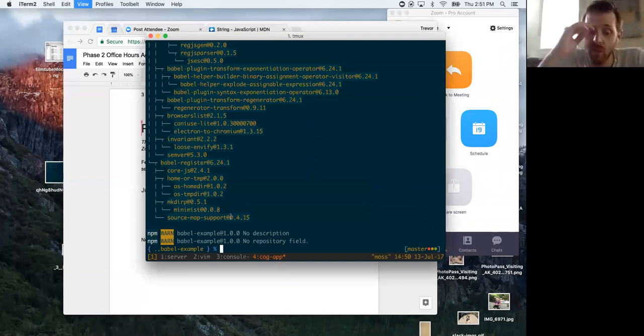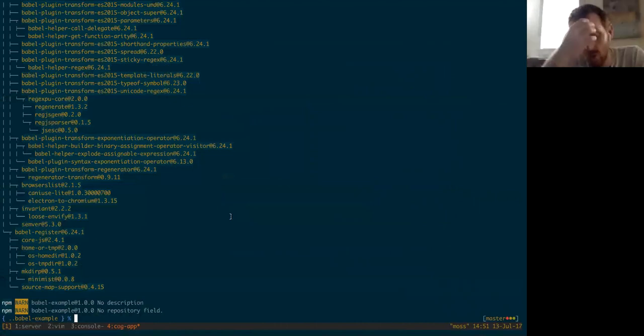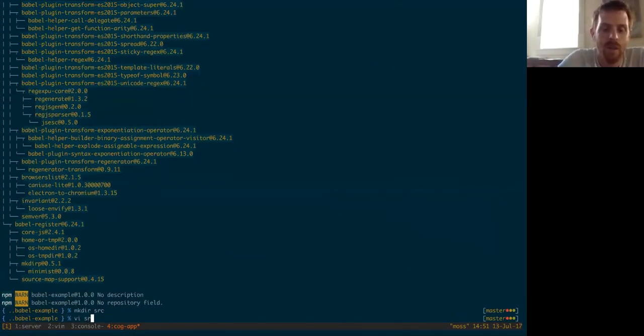So this stuff is installed. A really common way to set up an application when you're using Babel, and you're writing one version of JavaScript and then compiling it into another version, is to put your code in a source directory. So I'm going to make that source directory and create an index.js file.